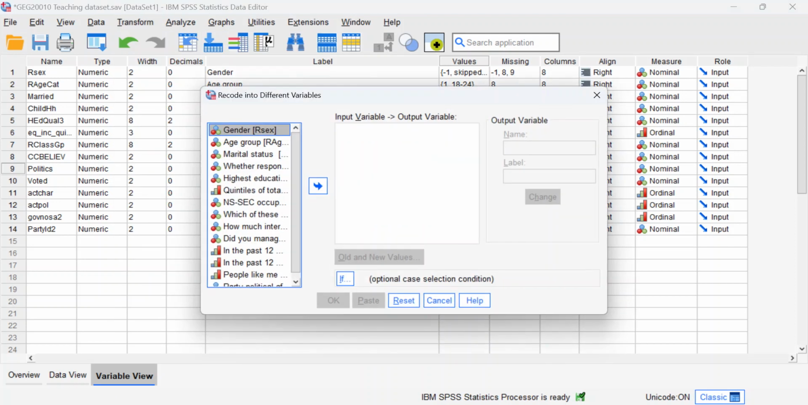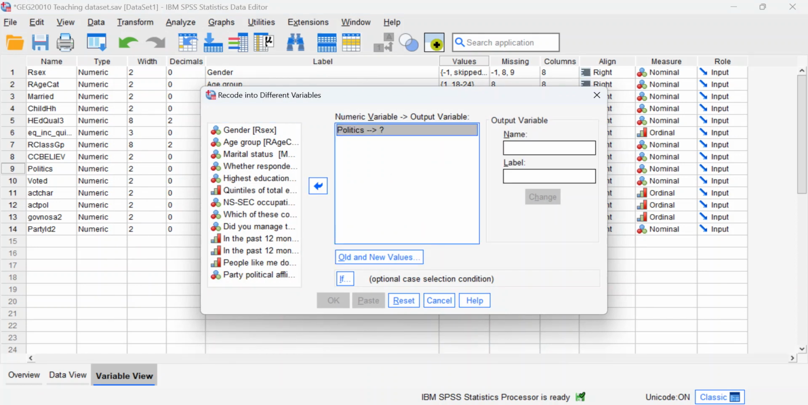So here I have the dialog box for recode. And I have to specify the input variable, the variable that I'm going to recode, and I'm going to have to tell SPSS the new variable that I'm going to be creating. So I'm going to select the how much interest do you have in politics variable and put that into the dialog box there. I then have to tell SPSS what this new variable is going to be called. The original variable name is politics, so I'm going to call it rec for recode politics.